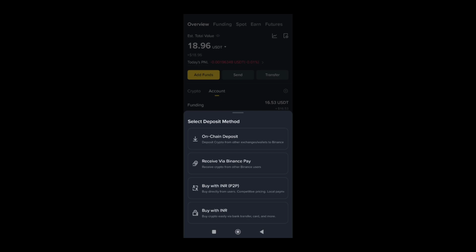The first option is on-chain deposit. This is used when you're sending crypto from another exchange or an external wallet into Binance. You choose the asset, select the network, and Binance gives you a deposit address. This method is best if you already own crypto elsewhere and want to move it into Binance for trading or holding.